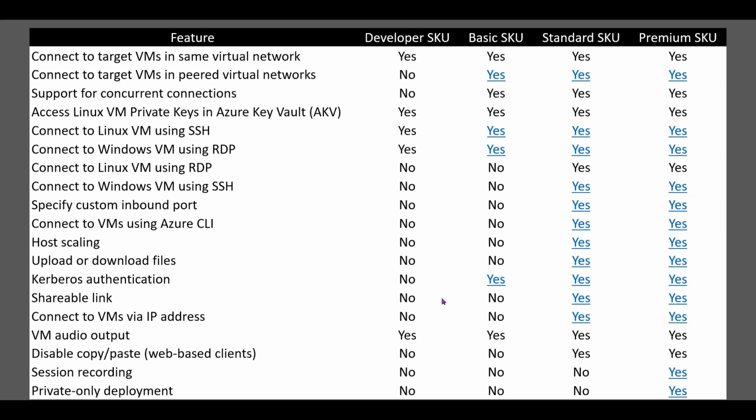And this is the kind of licensing options, or the tier, that we have. We call it a stock keeping unit, also known as tier. There are many features that are available in your premium. The premium has got all the features, including the private only deployment and the session recording.